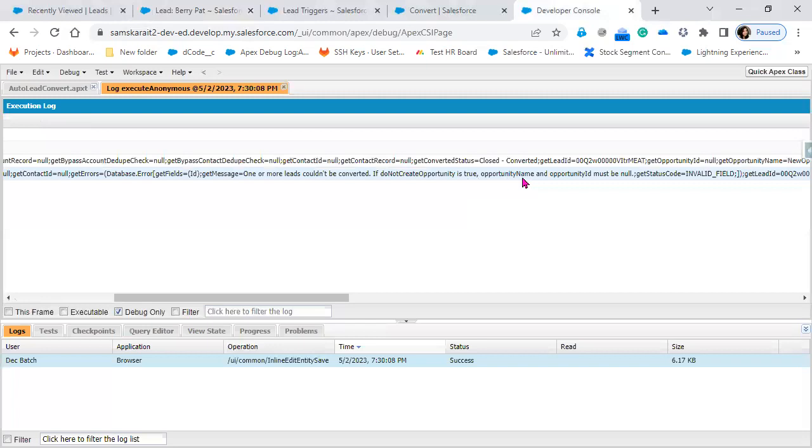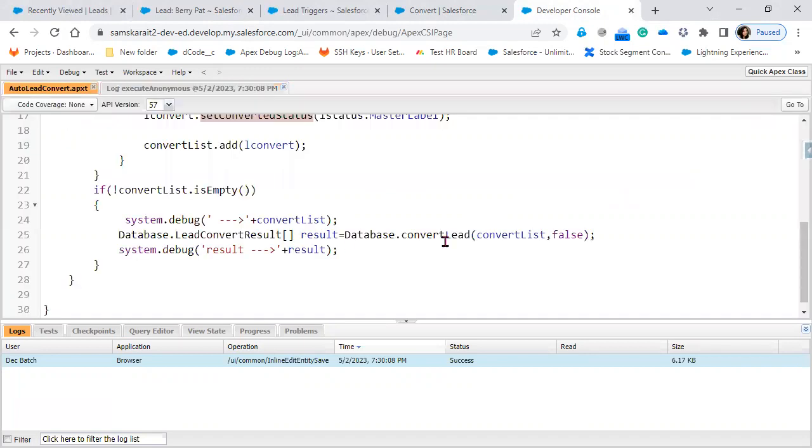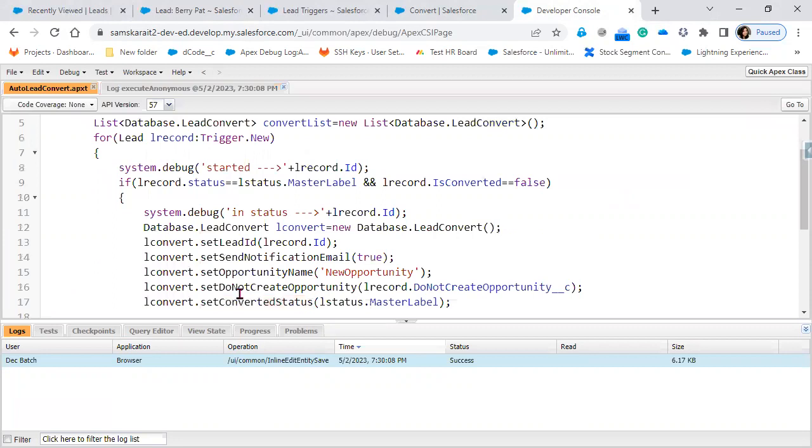Is true. Opportunity name, opportunity ID must be null. Invalid field. One or more leads could not be converted. Okay, so let me comment out this.